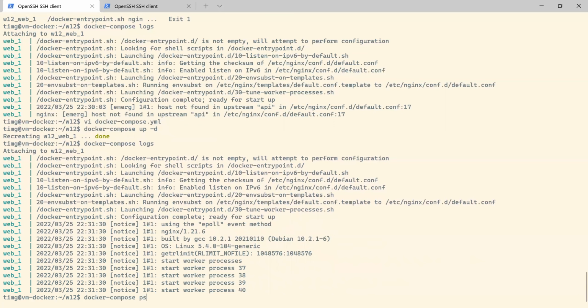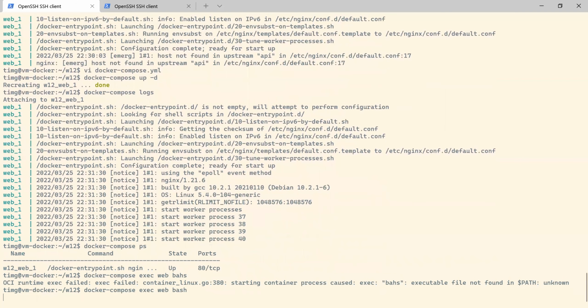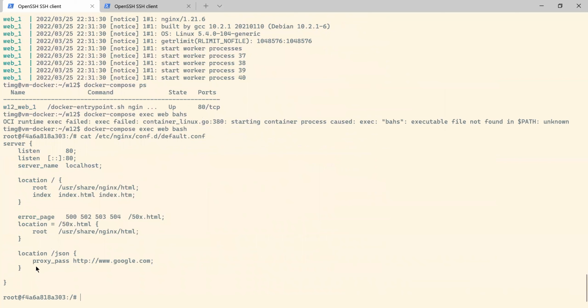Yeah. My container is running, and now I can exec and have a look at my configuration file. You can see here that for all the requests coming to /JSON, we are going to proxy pass to Google. So obviously that's not going to work, but it's just to show you an example of how you can use such a container to route requests to different backend services. And you would just have to change this env variable to adjust the behavior of the container.